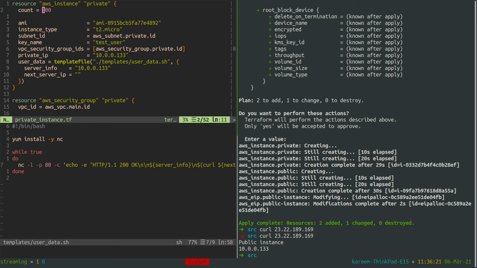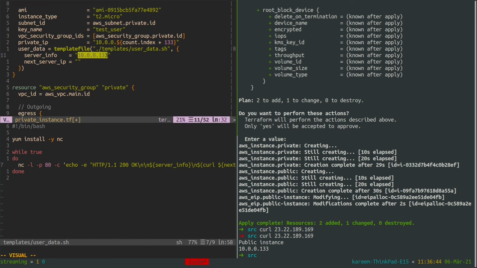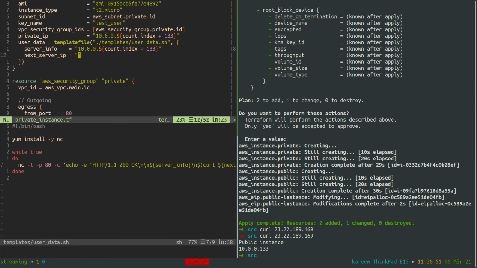But actually let me start first with 3 instances, and the private IP address of the first instance is 133, but the second instance should be incremented by 1, and so on. So there is this variable that we can use, count.index, and add it to 133. So this will be the private IP address of our instance, and it will be the same as our server info. And the next IP address it needs to make a request to, I'm going to just add 1 to this one.